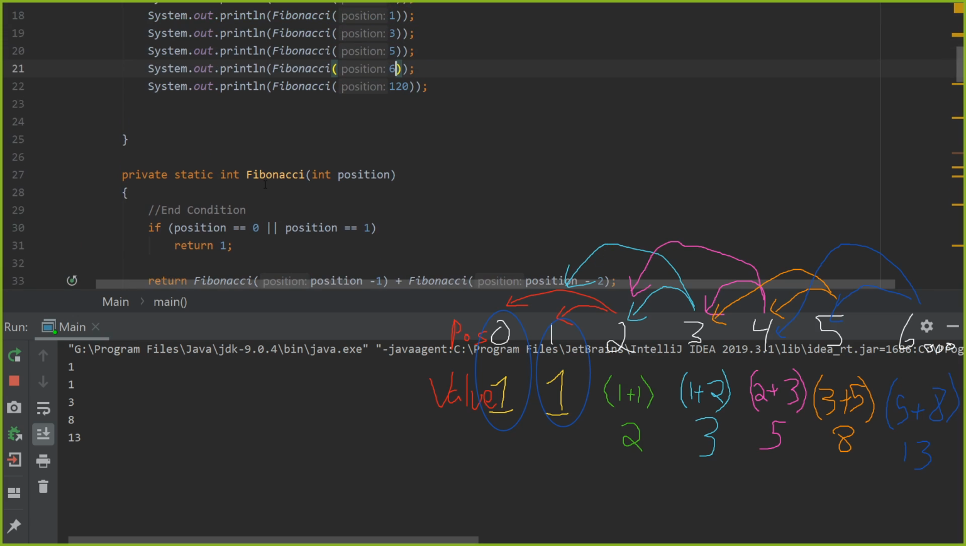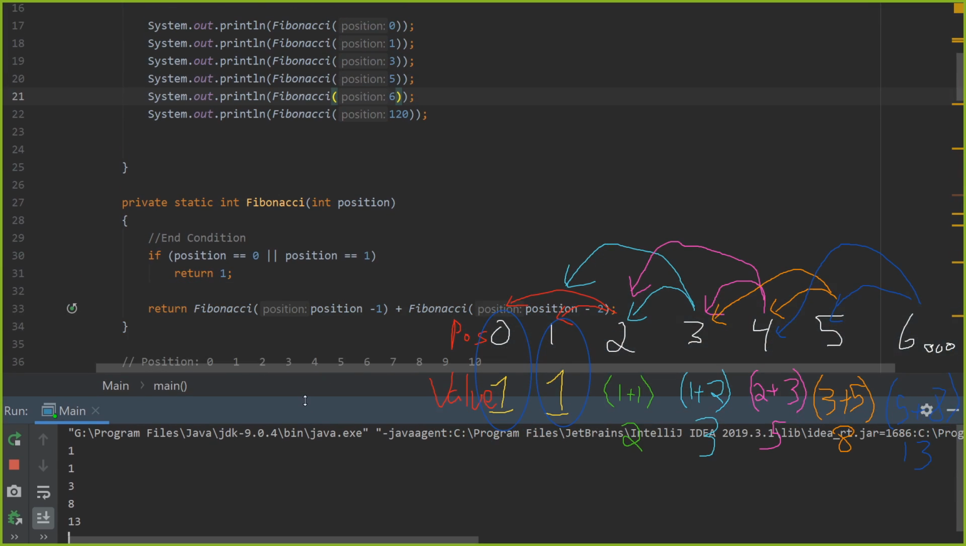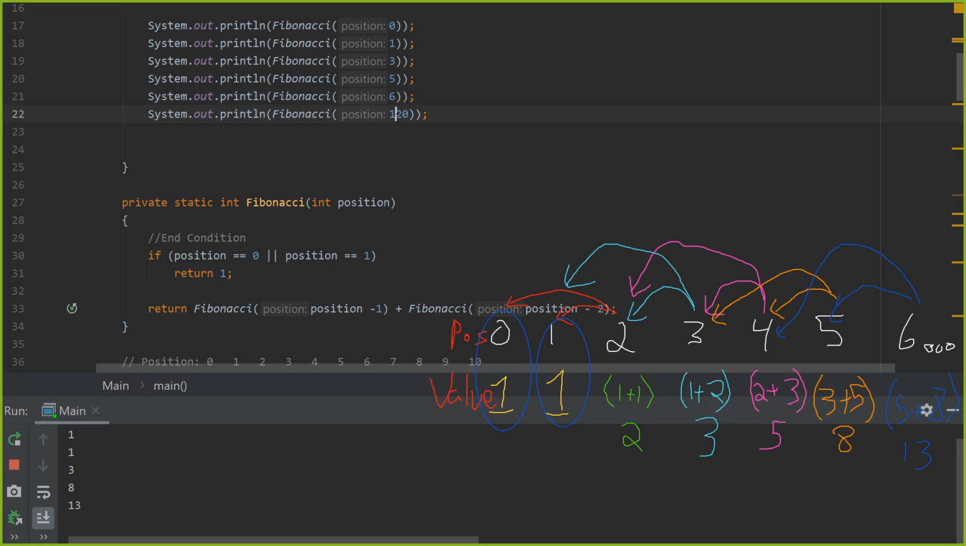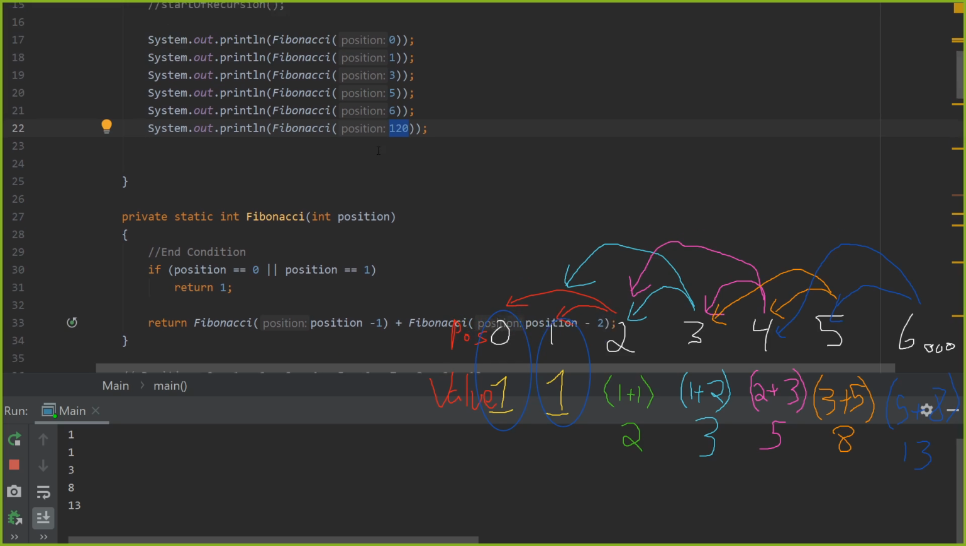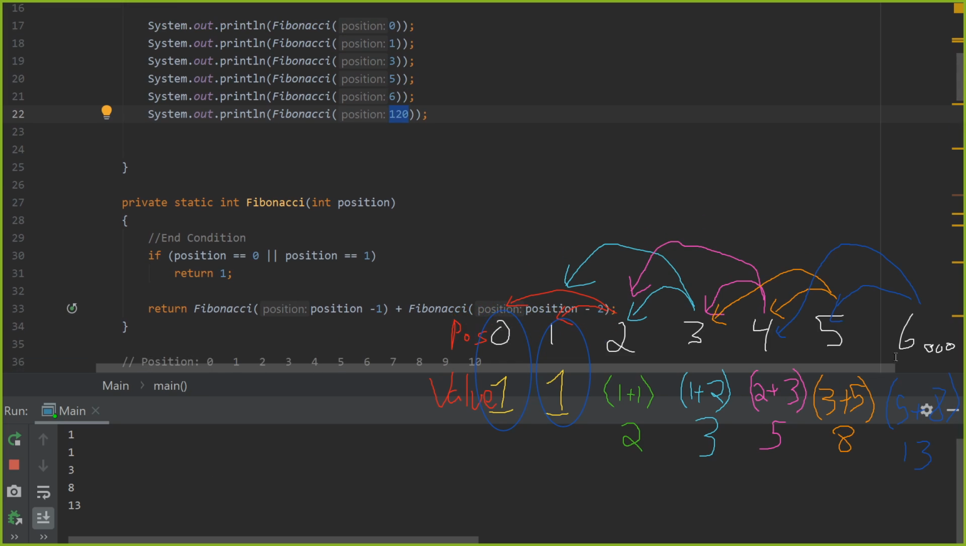With that application, for 0, 1, 3, 5, 6, 120, we get 1, 1, 3, 8, and 13. 120 is actually different. 5 and 6, 3 and 8. Ooh, okay, so we have some errors.